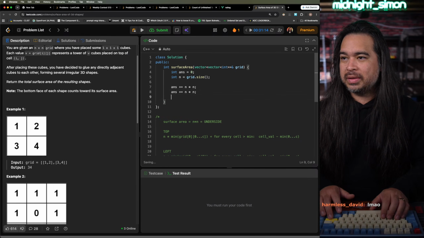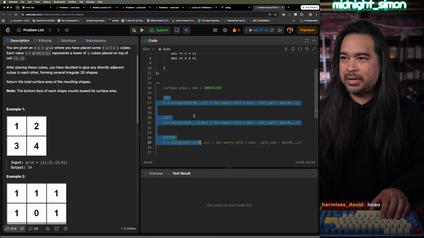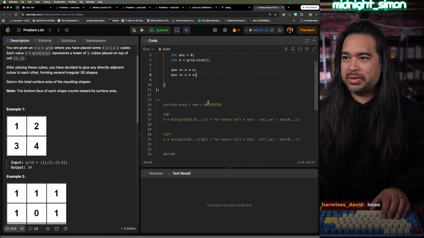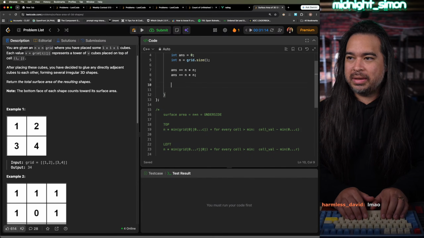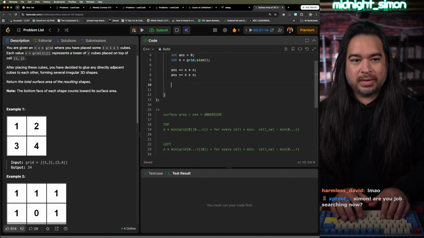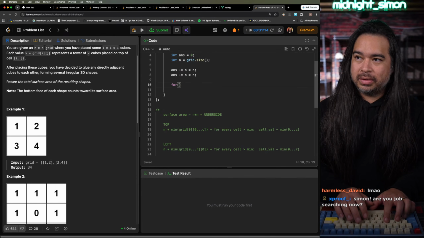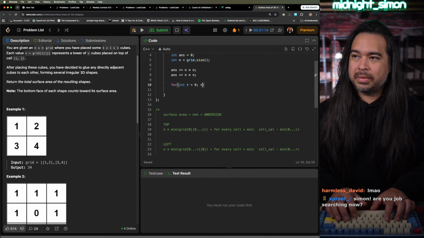Alright, so that's underside and the top side. So now we gotta do all these things. So let's see if we can do that by... jeez, how am I gonna do this easily? So should I go just iterate through everything?